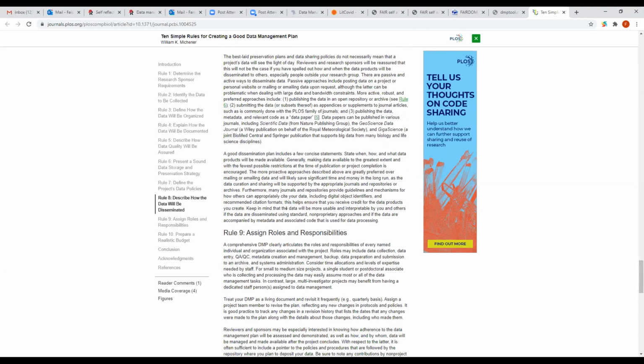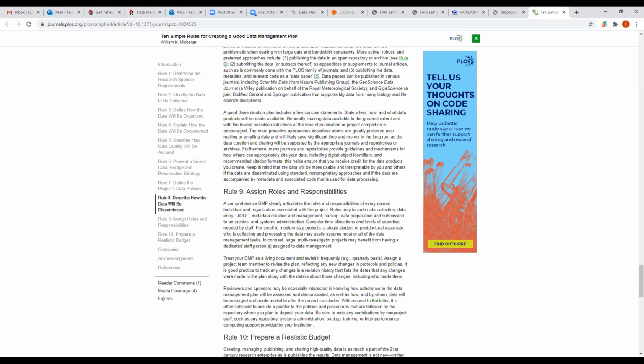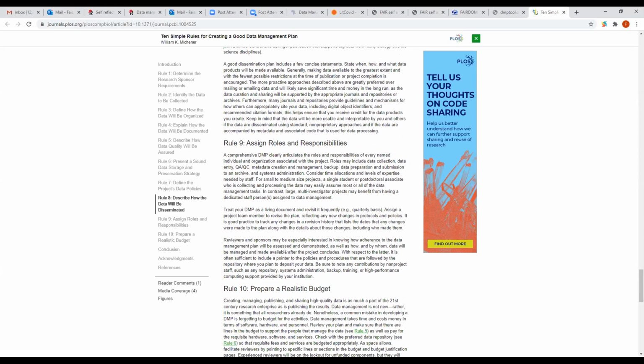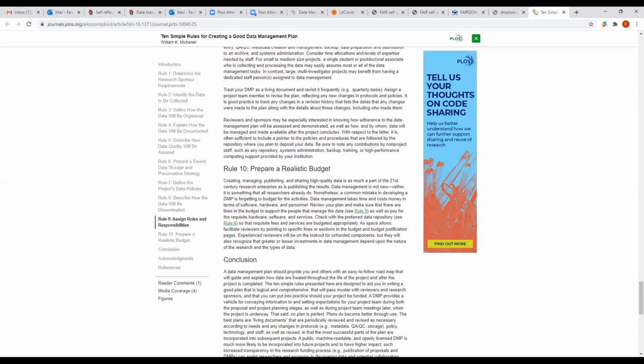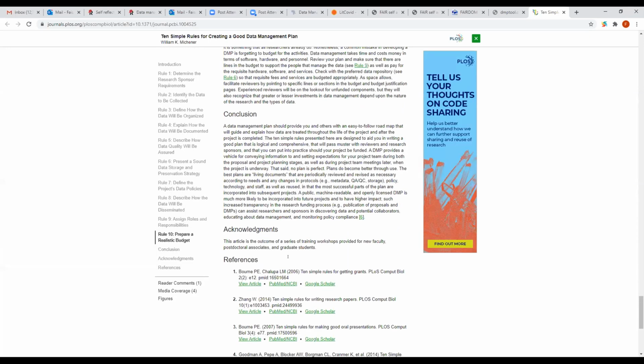And then you have to assign roles and responsibilities to each person. Treat your plan as a live, dynamic document and revisit it frequently, as I mentioned. I made it red, dynamic document, not a Bible. It can be changed. Then prepare a realistic budget. Creating, managing, publishing, and sharing high quality data is as much a part of the 21st century as publishing results. Data management is not new, but it needs budgeting for all these things because it costs money.